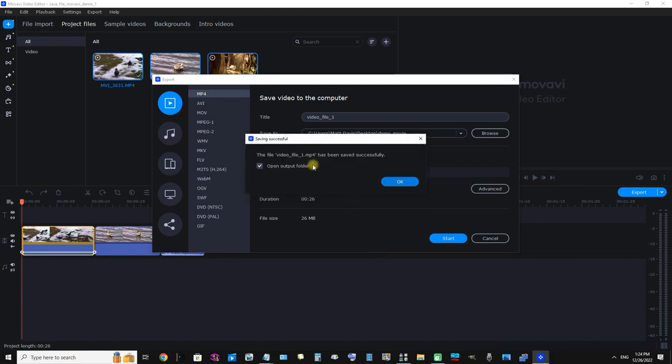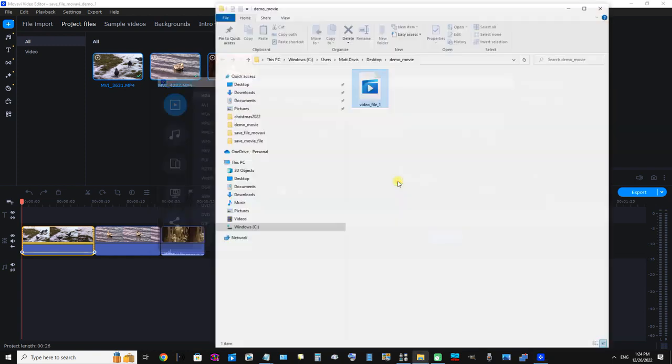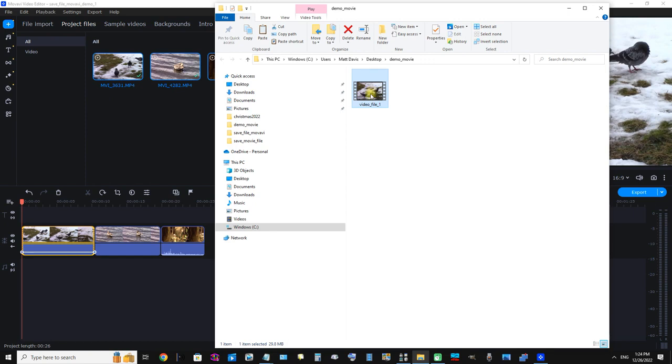Okay, the file video_file_one.mp4 has been saved successfully, and we can see the open output folder is checked. Yes, and I'm going to click OK. Now the output folder is going to open, and there's our video file saved in the folder. Since it's only about 26 seconds long, how about we watch it?